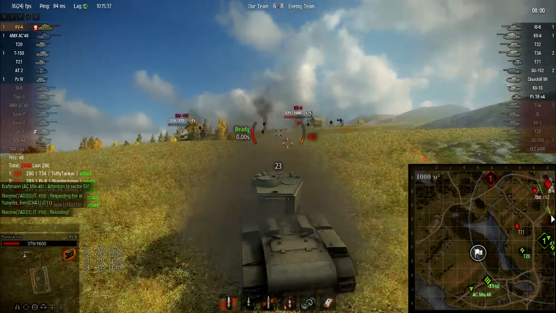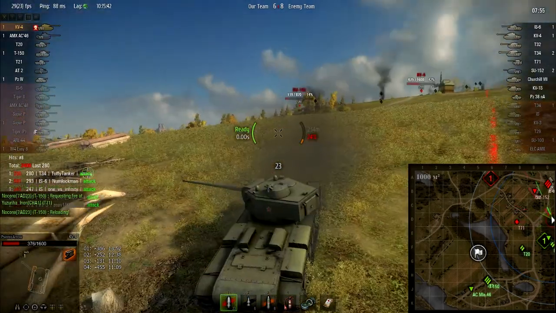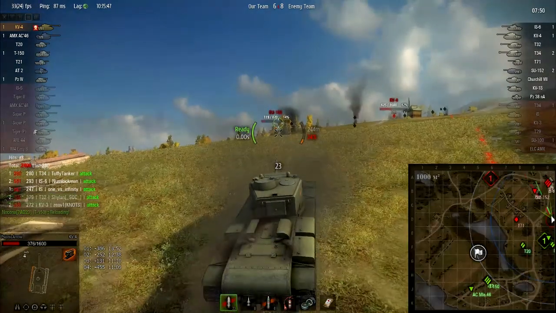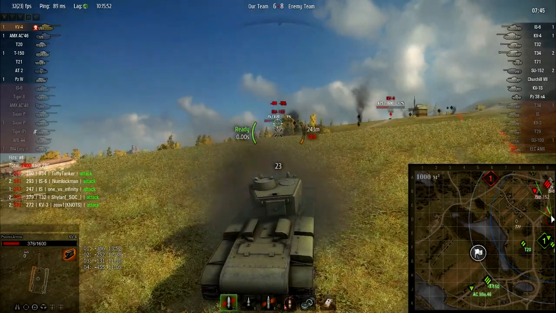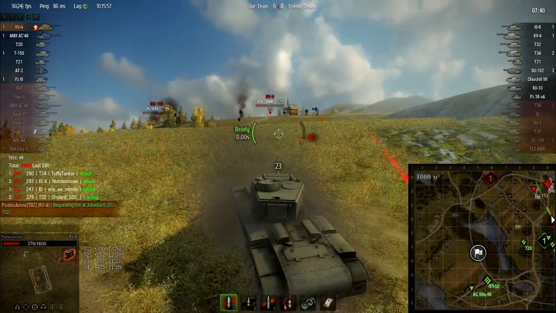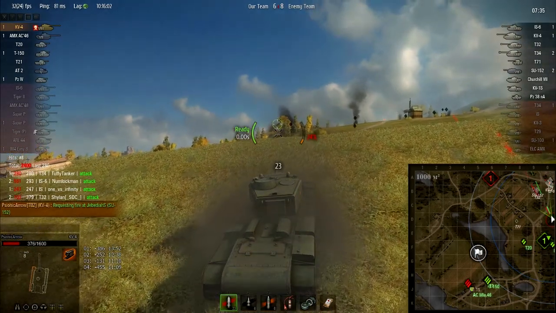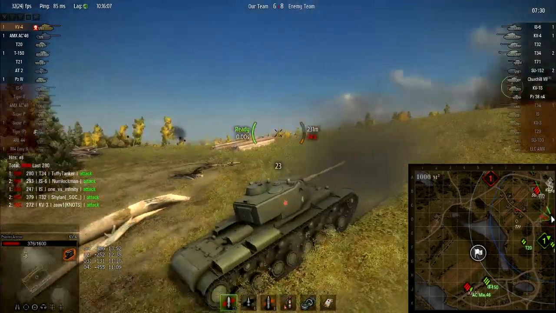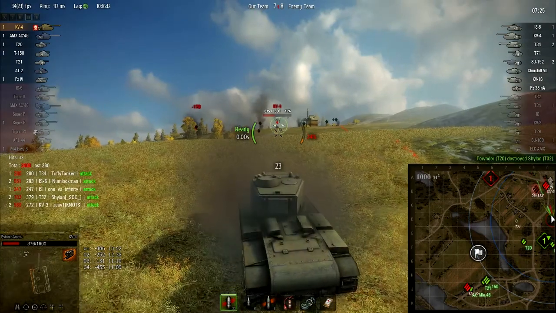SU-152 looks like he's using, or it sounds like he was using the 152mm HE gun. I don't want to get hit by that because it could actually hurt me, even if it doesn't penetrate my armor. So I'm requesting a little bit of fire on that guy. Hopefully we can get him out. He's only on 75 health. But nobody seems to have hit him. Well, one guy hit him for minimal damage. It's okay.